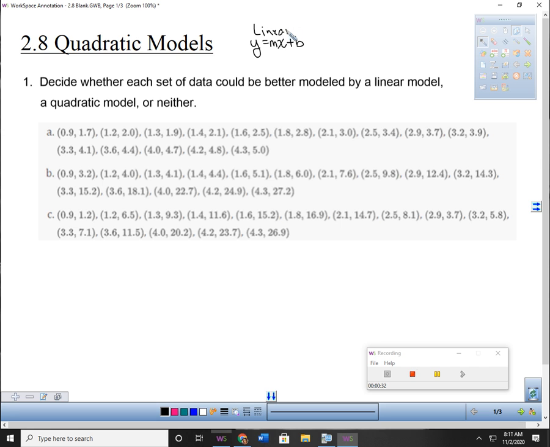Or if it would be better modeled by a quadratic equation, which would be y equals ax squared plus bx plus c, the q there for quadratic. Or maybe it's not better modeled by either of them, okay?